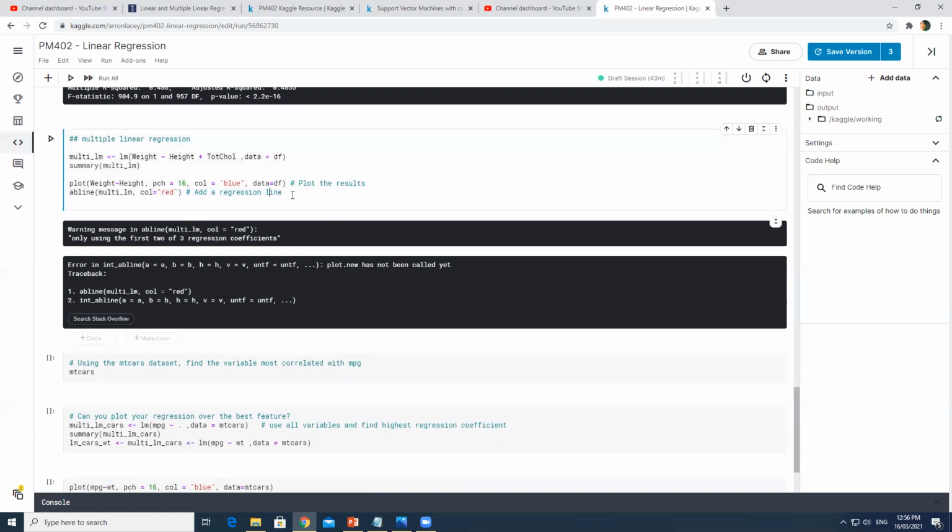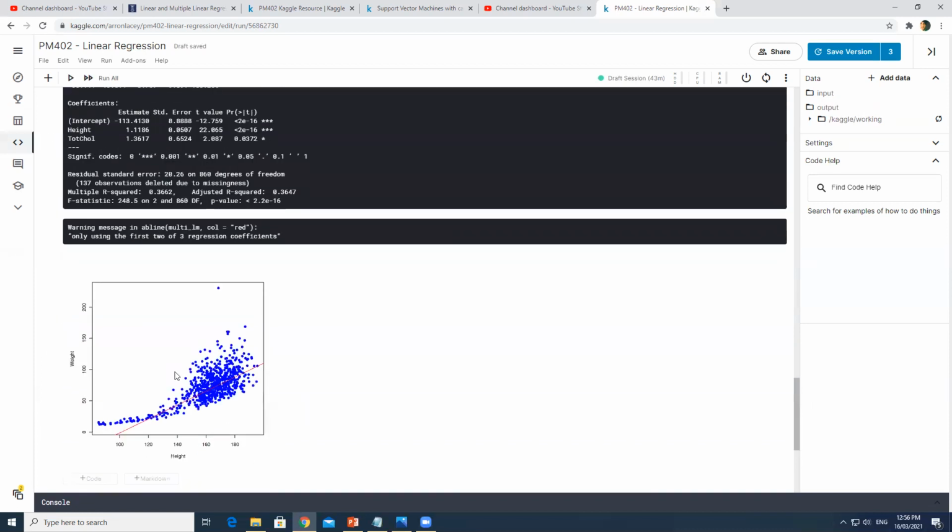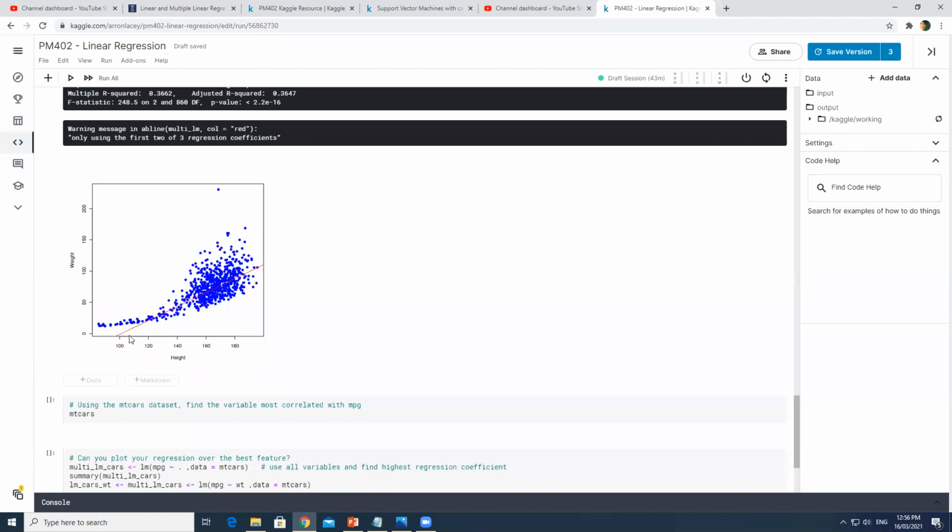And we get an error. I will figure that out in a bit. There, yeah, sorry, it's just a warning, it's not an error. So yeah, even though we've plotted weight versus height, this regression line takes into account total cholesterol as well.